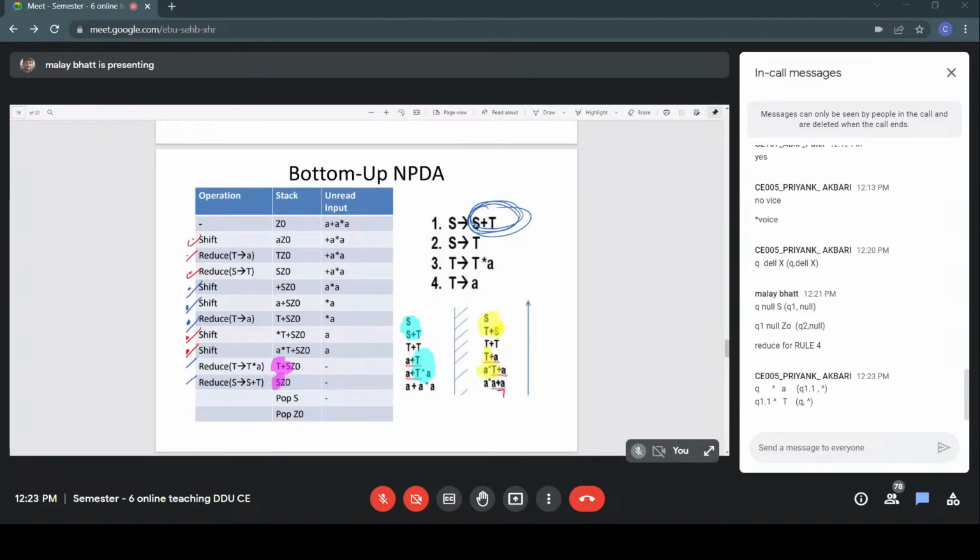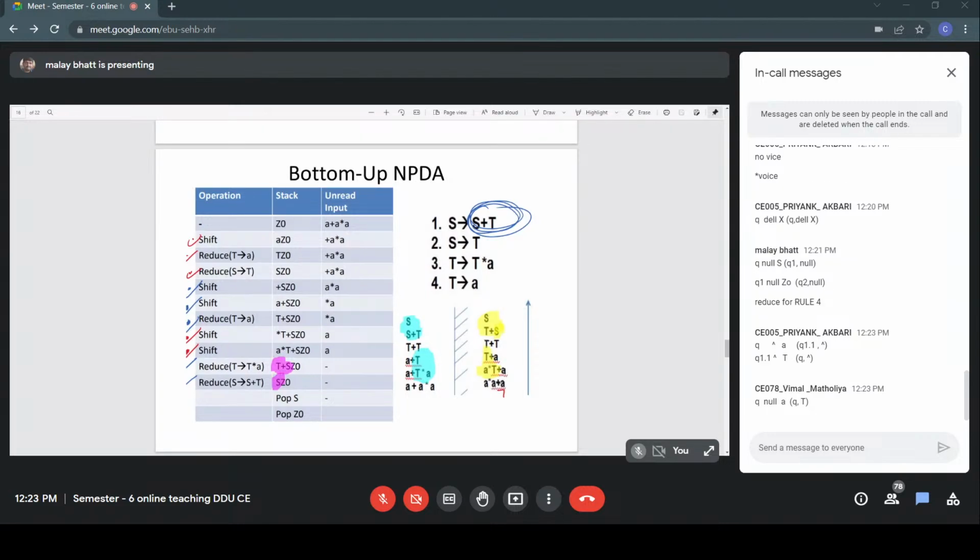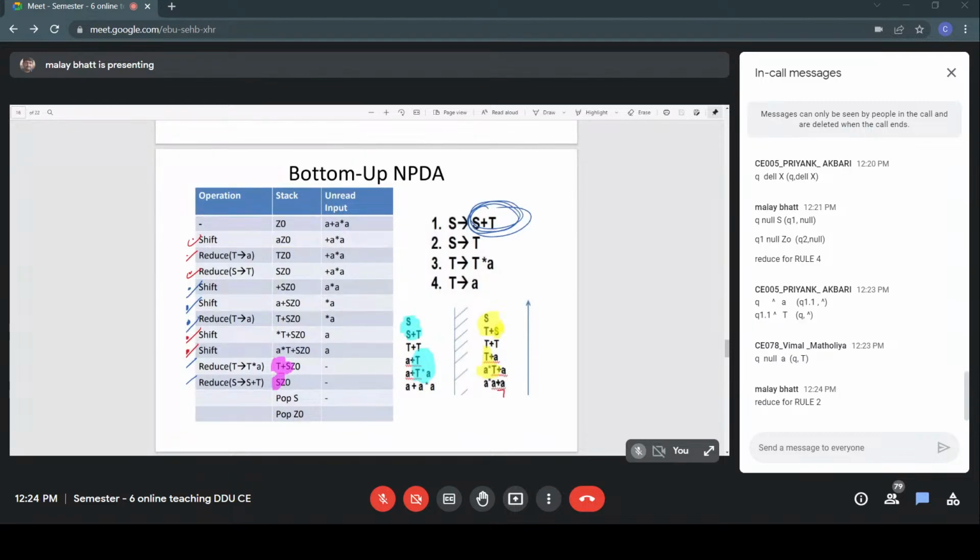We will write the reduce rule for rule number 4. I am looking for rule 4. Okay, here you have written Q null A, it is Q comma T. Right. Vimal has given the correct rule. Q null A, Q comma T. It is for rule 4. Similarly, let us write the reduce for rule 2. Let us do the simple thing first.